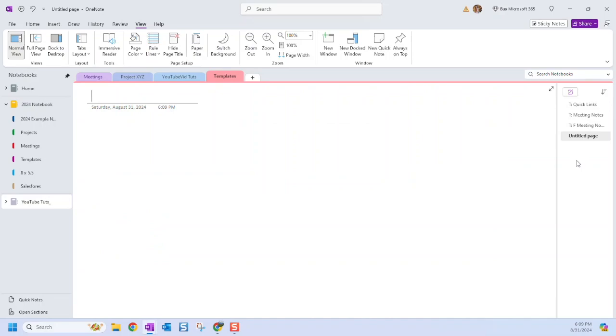So I'm going to walk you through how I create my project dashboard. And for this one, bear with me here. I'm going to create a new page under the templates tab, and I'm going to call it T for templates and project dashboard. Okay. All right.